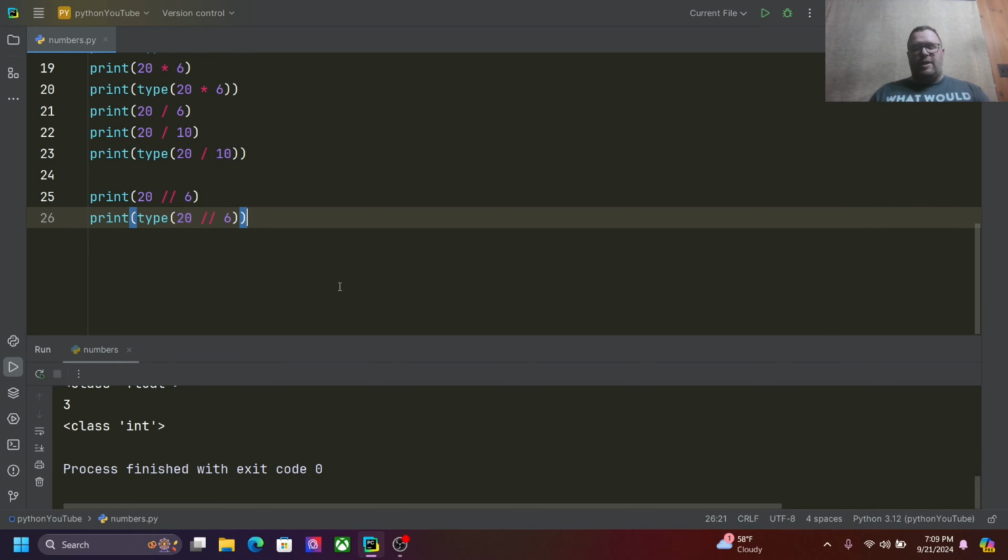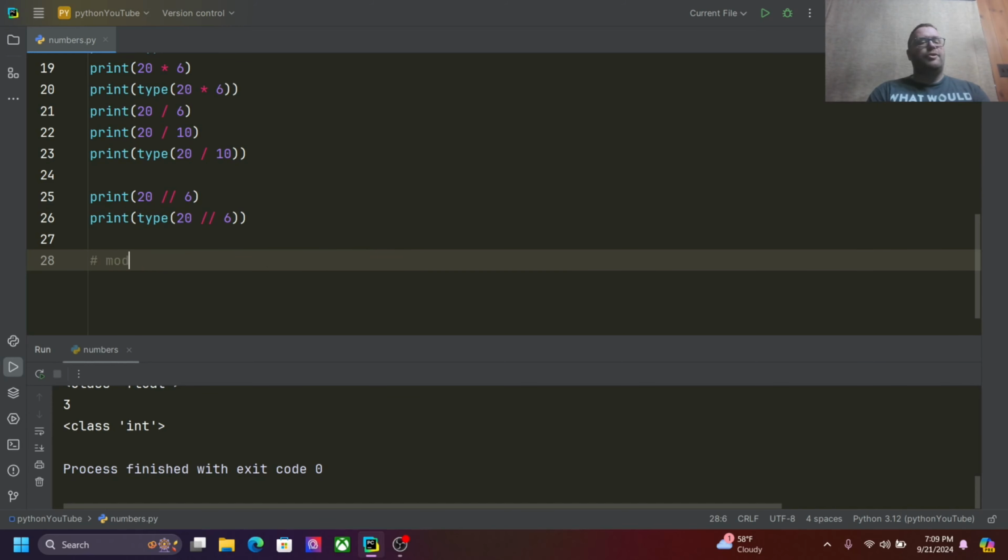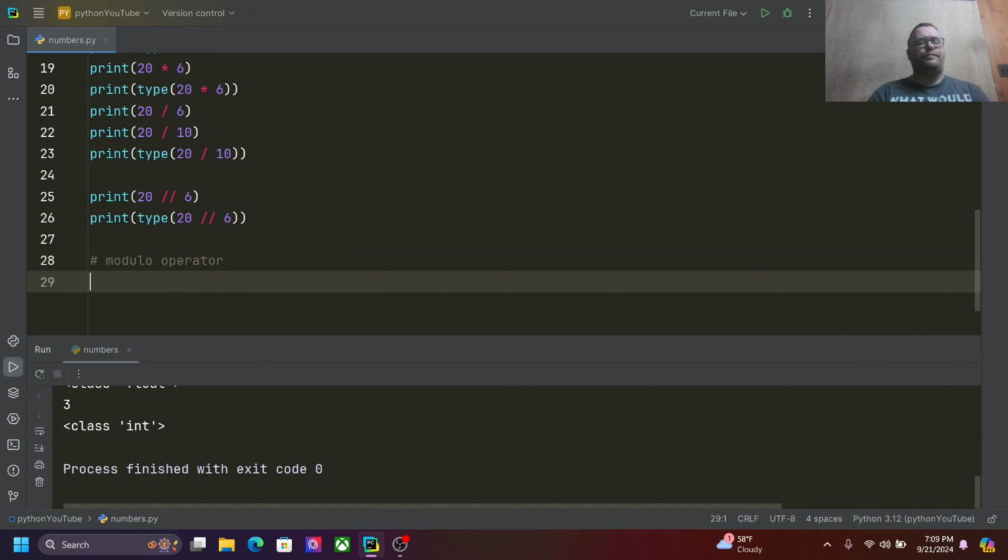Outside of floor division, there's a couple other operations we can do. We can do the modulo operator. So we could print 20 and then this percent sign and 6. And if we run it, we get 2. So why do we get 2? Well, what the modulo operator does is divide 20 by 6. 6 goes into 20 3 times. 6 times 3 is 18. And we're left with a remainder of 2. So the 2 here is actually the remainder of the division.